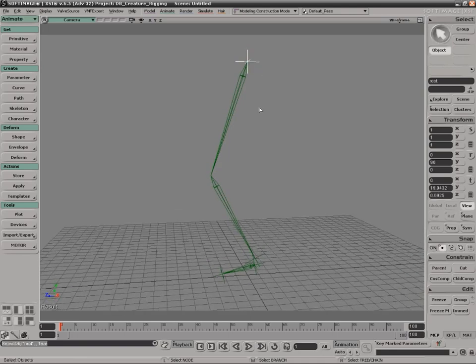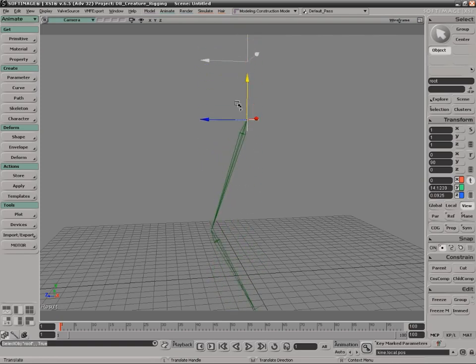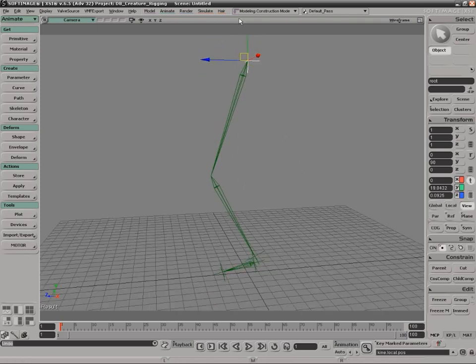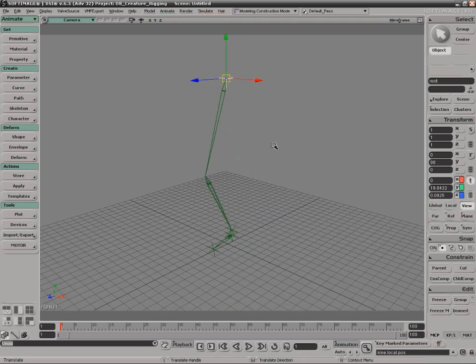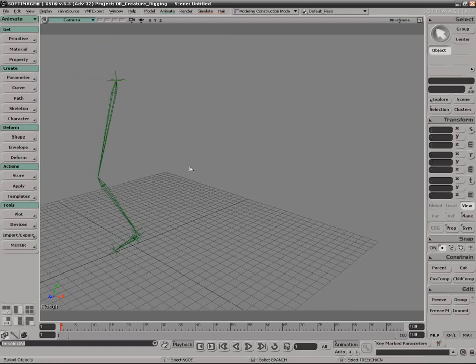Now let's say, for example, to make it easy to animate, we want the foot to be related to the ground. Right now, if I move the whole leg, the foot follows. We're going to use something called constraint. I'm going to move this around.